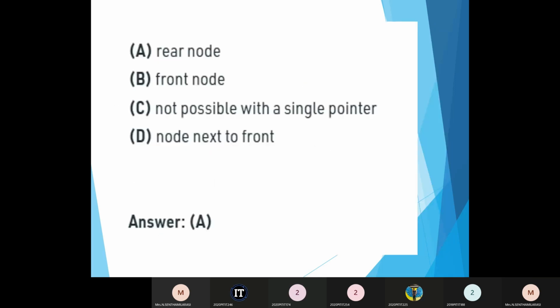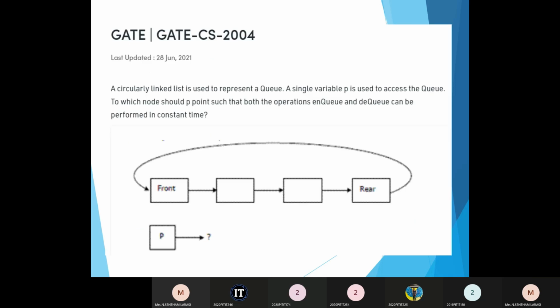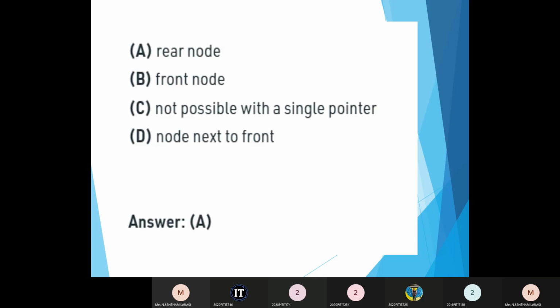Okay. So for this question, where P should point such that both operations NQ and DQ are performed in constant time, the answer is the rear node. P points to the rear node.